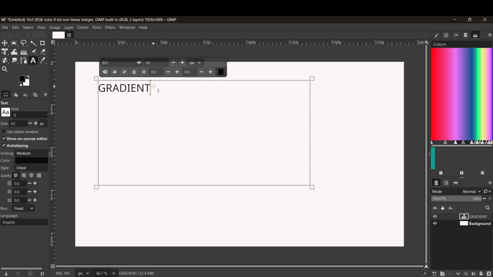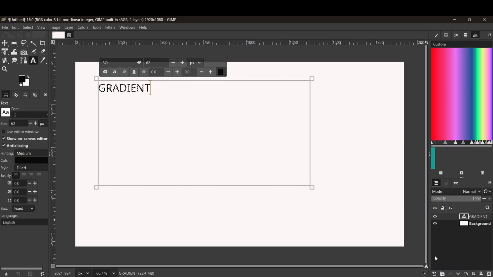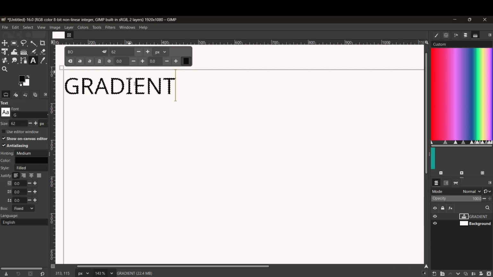Next, convert the text into a selection so the gradient fills only the letters. In the Layers panel, right-click your text layer and choose Alpha to Selection. You'll see the marching ants outline your text. This is telling GIMP to target just the visible pixels of your letters, which keeps everything clean and precise.